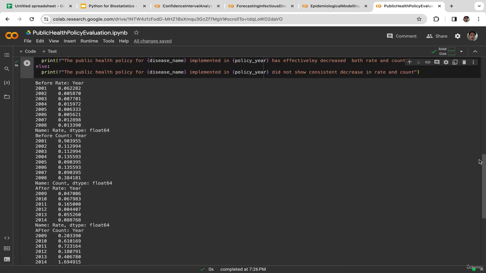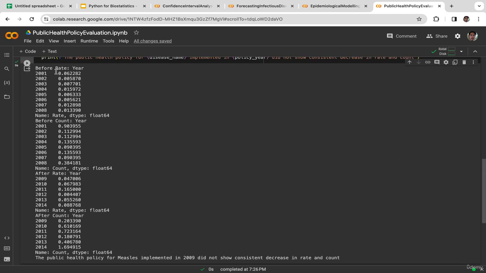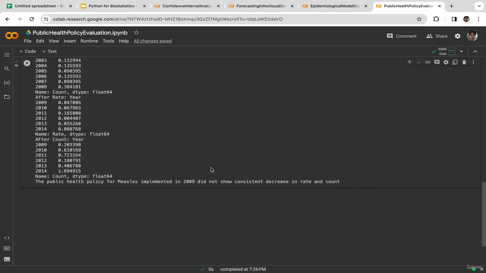Okay, as you guys can see, this is the output that we got. So we have before rate. This is before the public health policy was implemented, from 2001 all the way to 2008. And the same thing with this. This is before count, before the public health policy was implemented, so from 2001 all the way to 2008. And this is the after rate, so after the public health policy was implemented, 2009 all the way to 2014. The same thing with the after count. This is after the public health policy was implemented, so from 2009 all the way to 2014, right?